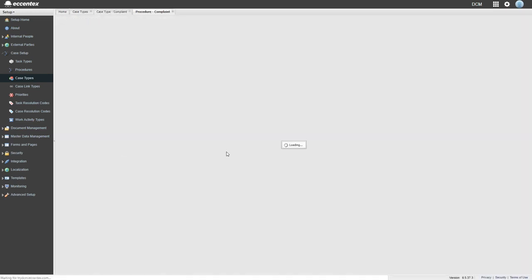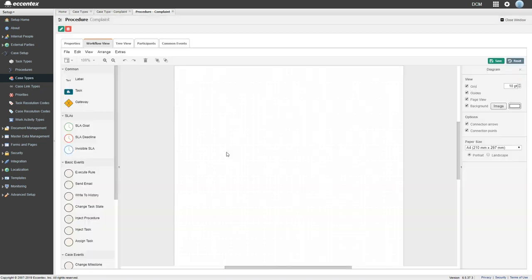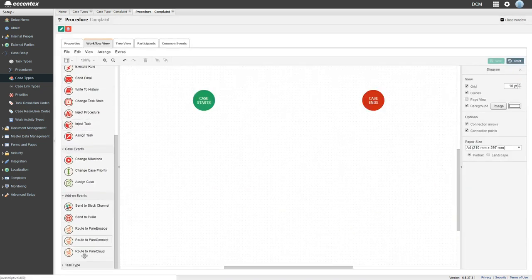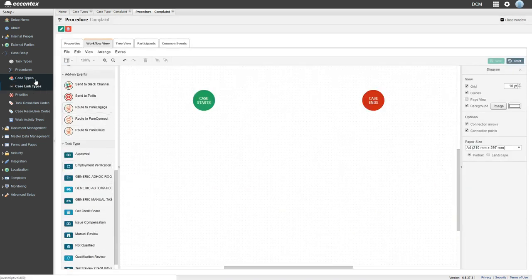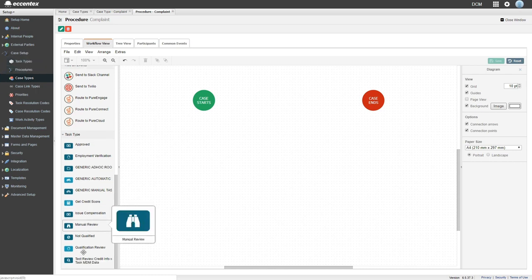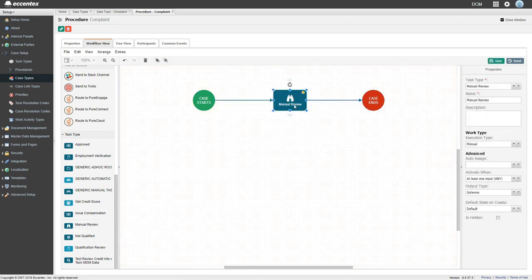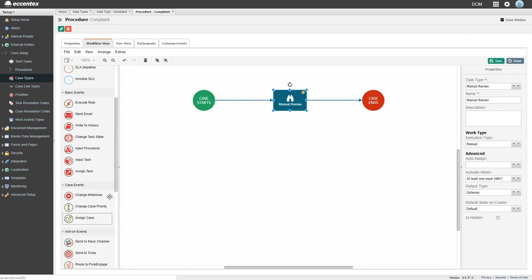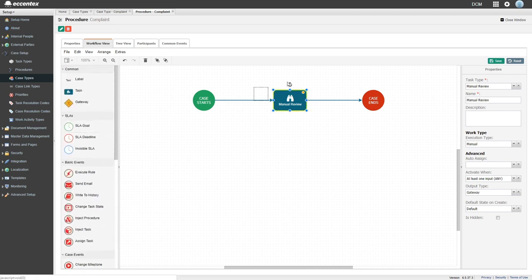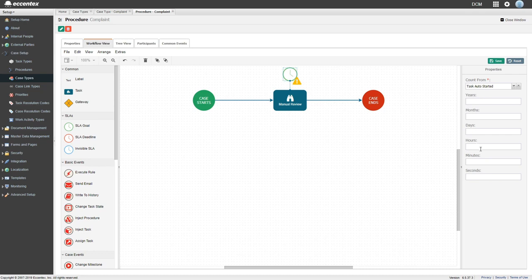Next, I'm going to look at the default procedure. This is the visual designer for the workflow, and I can go to my task library down here, and if I want I can add new task types, but there's some task types that we have out of the box. So we're going to do a manual review of the complaint and connect this. In this manual review, I can assign easily by dragging and dropping, for example, an SLA goal, and give the goal 2 hours to resolve with a deadline of 1 day.